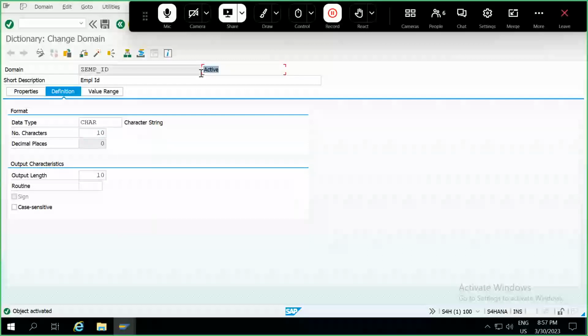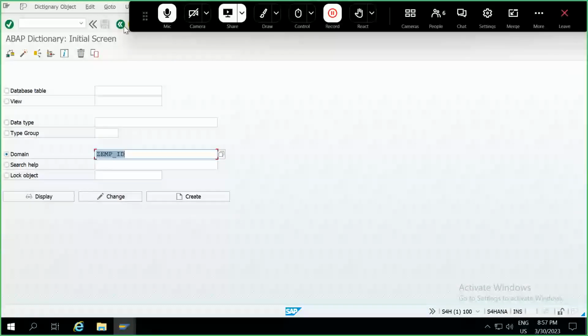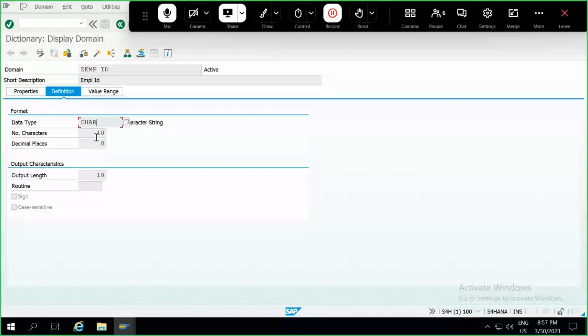Domain. What is the domain name? G employee ID. If I assign G employee ID, it is associated with a character length of 10. This is the domain. And also this is a way. Data type and data type length belong to the domain.